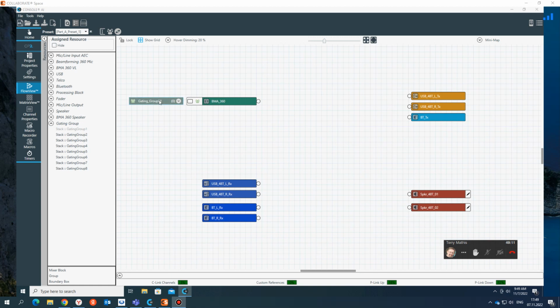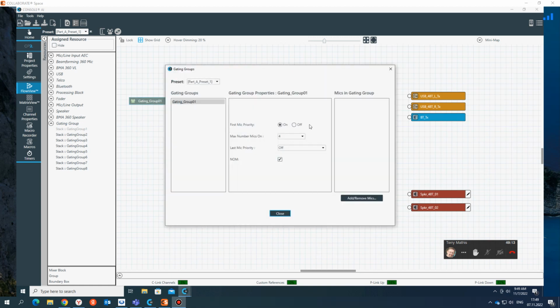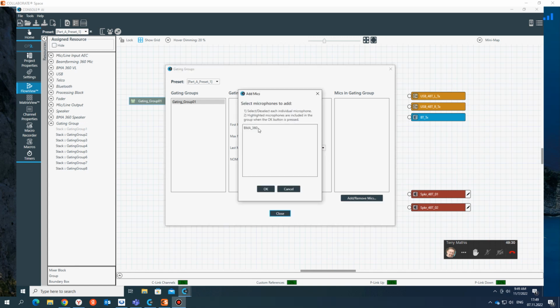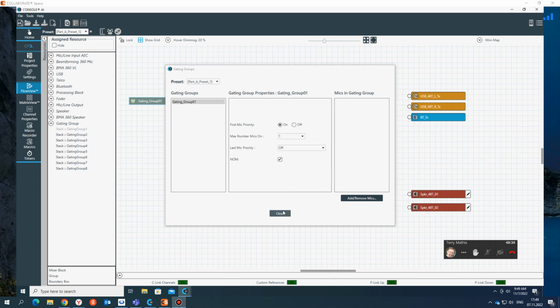If I double click the gating group, this will show you, I want to use first mic priority. Really cool feature in ClearOne's DSPs. How many mics do you want on at one time? Well, I only have one, so I'll just leave it at one. And do you want last mic priority? I'm just going to leave it off for now. Now, you can add the mics to the gating group from here, so I can just click the 360 and hit OK. But let me show you an easier way of doing this.